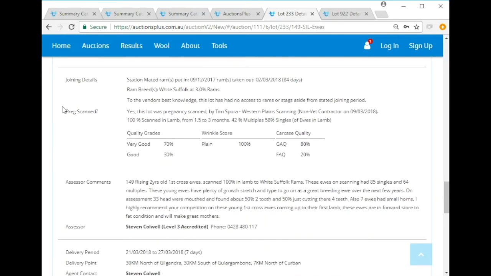Because this is a lot of ewes, you will also see joining details. In this case, the ewes have been station mated to white Suffolk rams. They have been pregnancy scanned to be 100% in lamb. And on this lot, there is also information around multiples and singles found by the scanner.